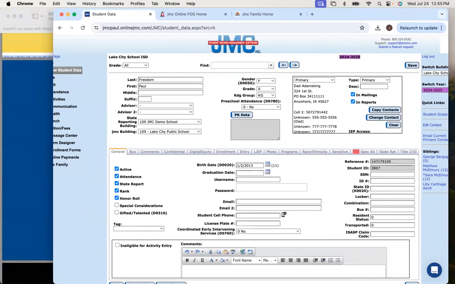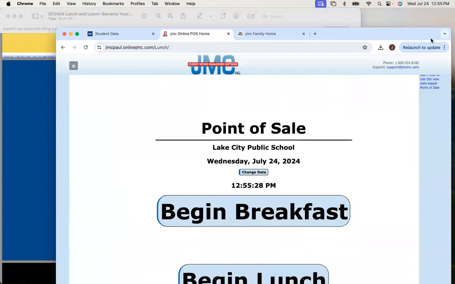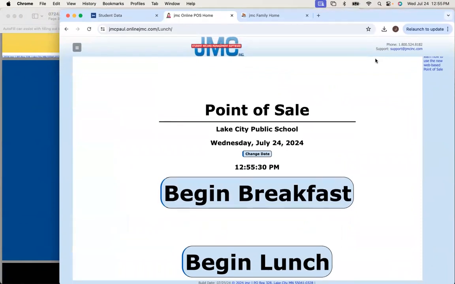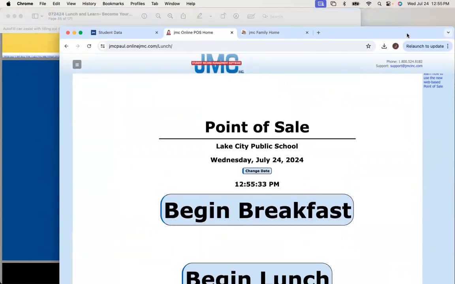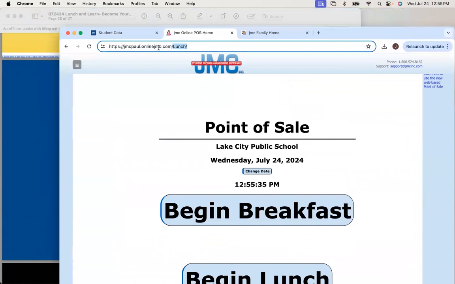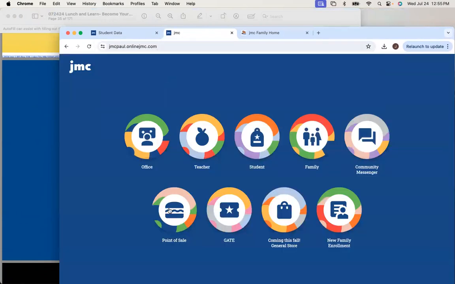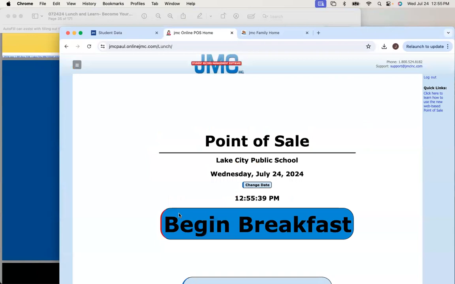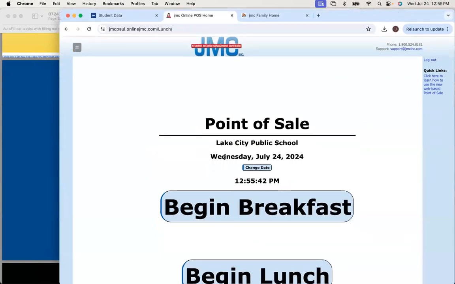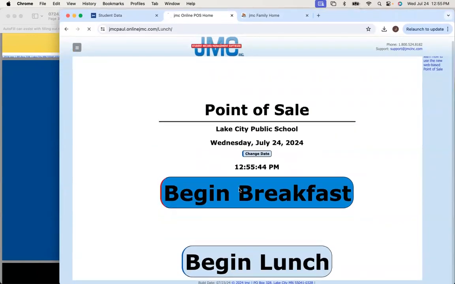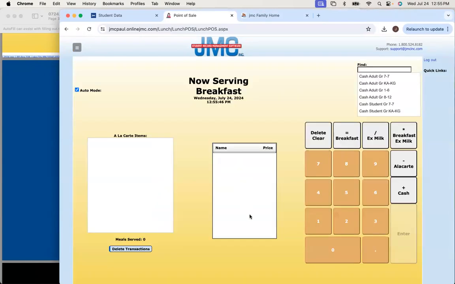Getting into the live look of the point of sale. I didn't actually take you to that login page or the landing page, but we've got our point of sale icon. It's a little hamburger there. Once you've logged in, click that begin breakfast button. Cheryl, do you use the auto mode? I love the auto mode. So explain to folks how that works. Yeah, it just takes an extra second off.